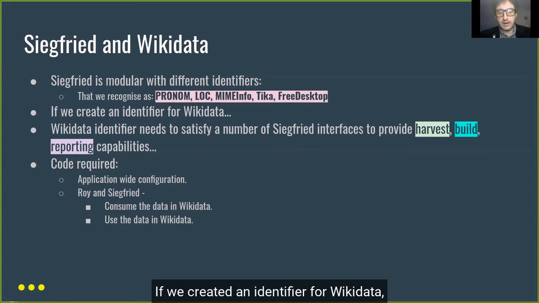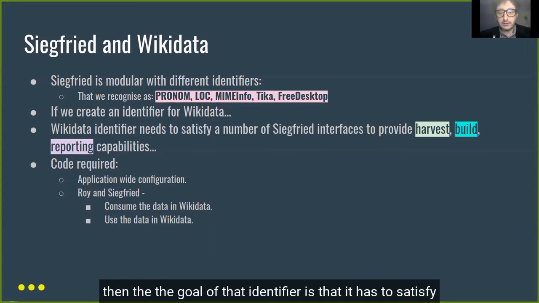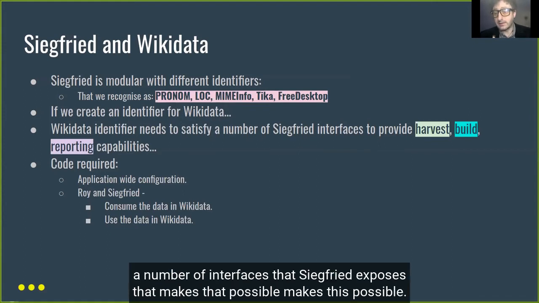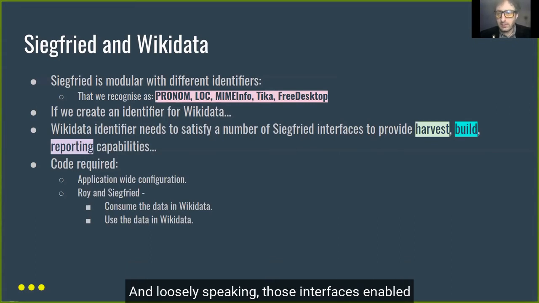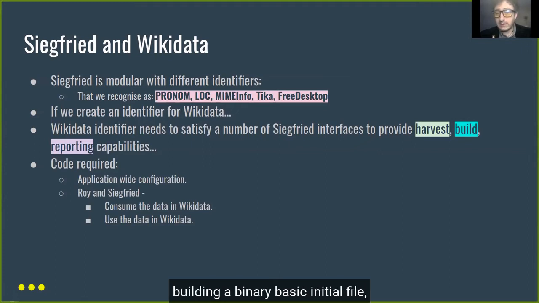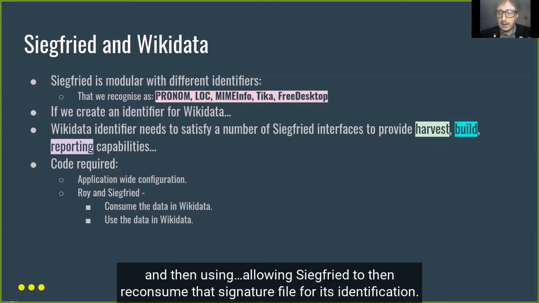If we create an identifier for Wikidata, then the goal of that identifier is that it has to satisfy a number of interfaces that Siegfried exposes that makes this possible. And loosely speaking, those interfaces enable the harvest of the information from Wikidata itself, building a binary-based signature file, and then allowing Siegfried to reconsume that signature file for its identification.